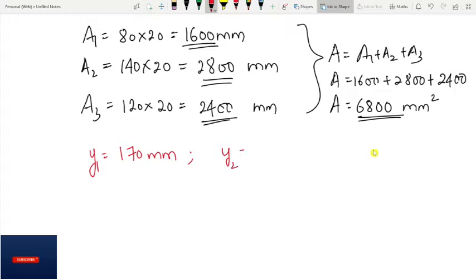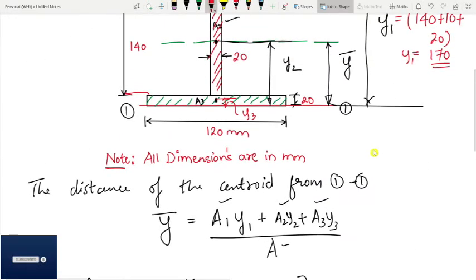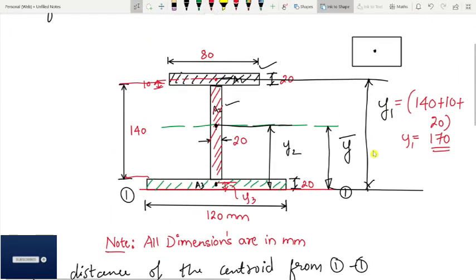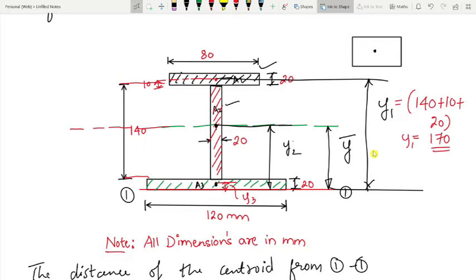So now it's time to calculate Y2. So where is Y2 here? This is Y2 here. Fine, so let's calculate the distance for Y2. For Y2, I'll just take the Y2 here so that it will be convenient for me to show you guys.